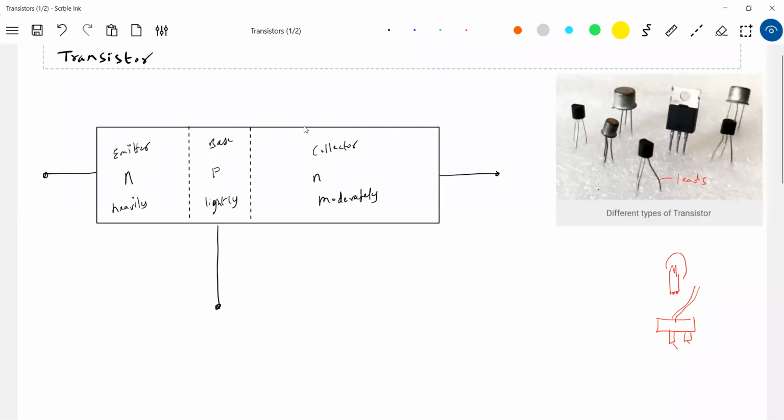This is called the collector lead. This is called the base terminal. You can also call them terminal leads or terminals. And this is the emitter. So like this, we have three terminals. So what is it? It's a transistor. It's a three-terminal device.